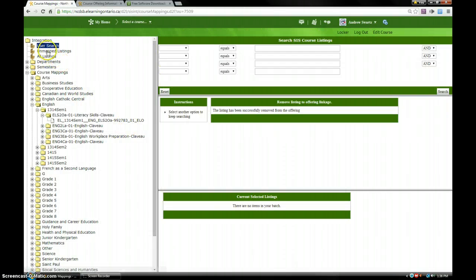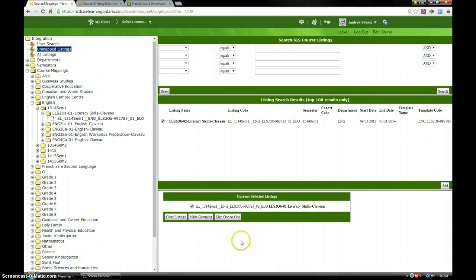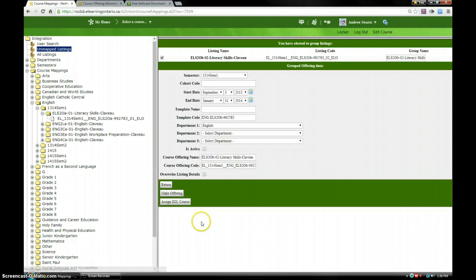So now back in my new window, I'm on unmap listings, and there's that course right here that I unmapped, section B of the literacy studies course. So I'm going to check it and add it. There it is. You can see I've selected it. Now I want to make a grouping. And here's my different options that come up.